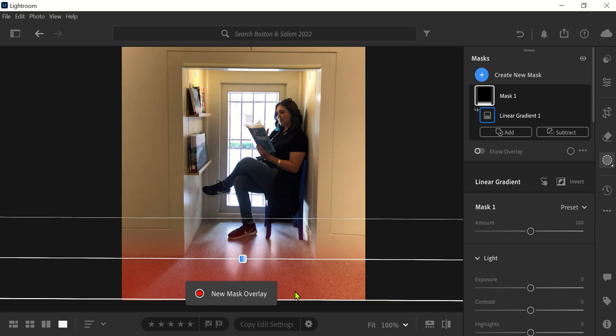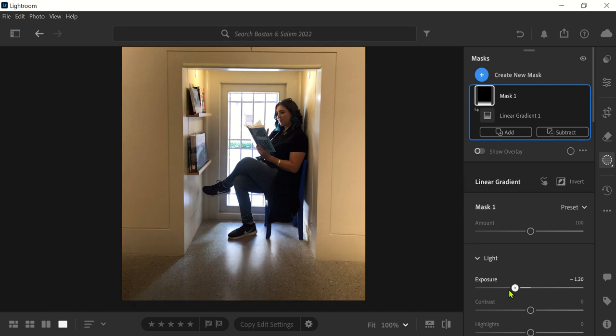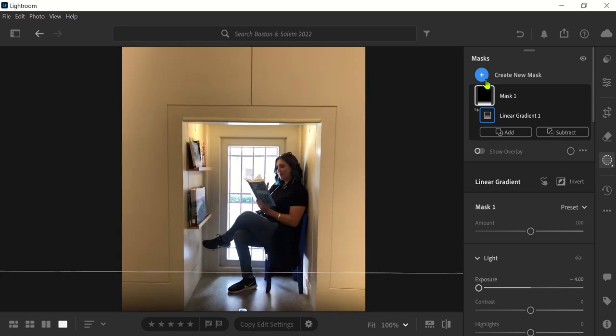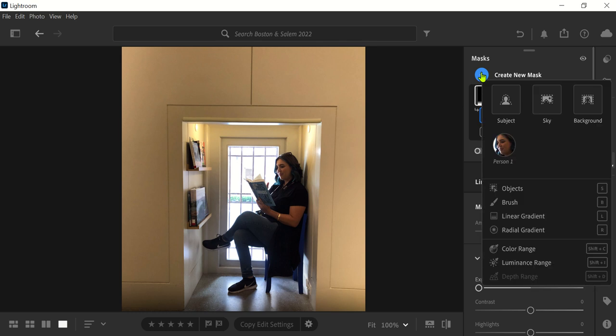All right, and notice that it's going to kind of taper off. So it should be a really strong edit here at the bottom and then just kind of fade away. So maybe I drop the exposure and notice what happens there. I don't get this harsh line, I get this gradual fade, which is what a gradient should do. Now I'm actually going to go ahead and keep that edit, and I'm going to go ahead and show you how you can add multiple masks.